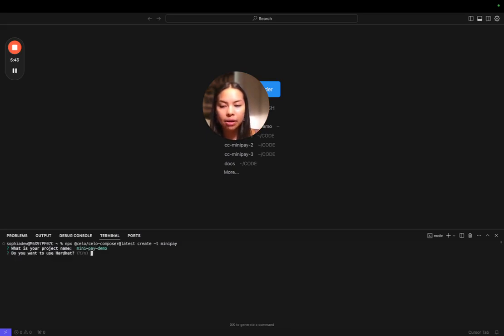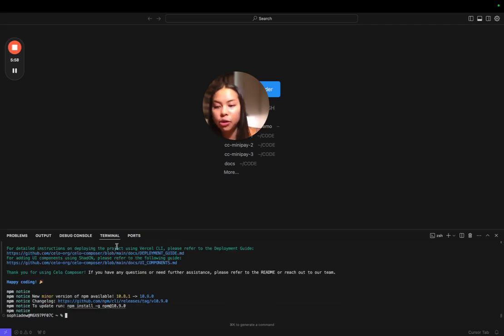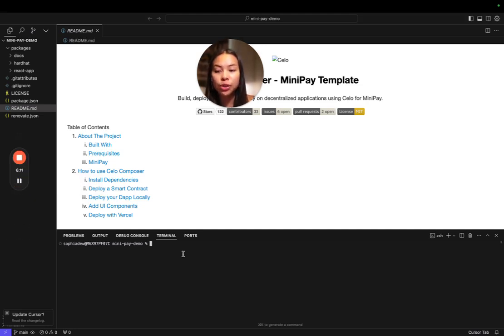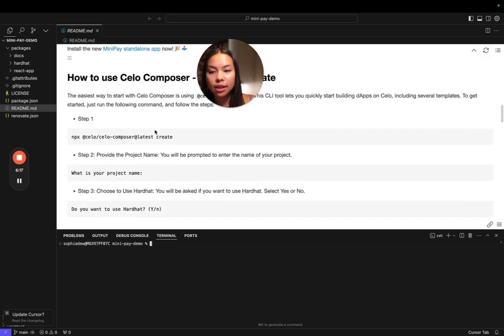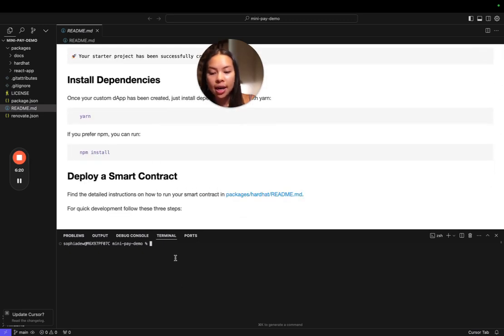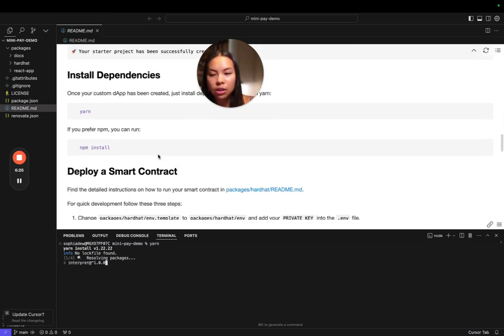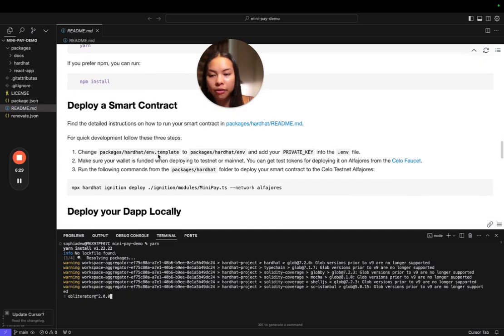Minipay demo. It's going to ask for a project name, and then it's going to ask if you want to use Hardhat as your deployment framework. And then if it asks if you want a template, you're going to say yes, and you're going to select MiniPay. From here, it's going to create a custom file for you. You can go into your folder and open up that template and check out the README for the exact steps on what to do next. Once inside, you can just begin to install dependencies with yarn or npm install, depending on what you prefer.